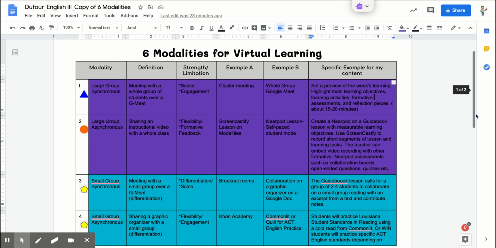And then as the students self-pace through the Nearpod, they can watch the video and then move on to any assessment. So that might be a collaboration board where they have to answer questions or think about or collaborate on a certain topic or answer open-ended questions or a quiz, anything of that nature.